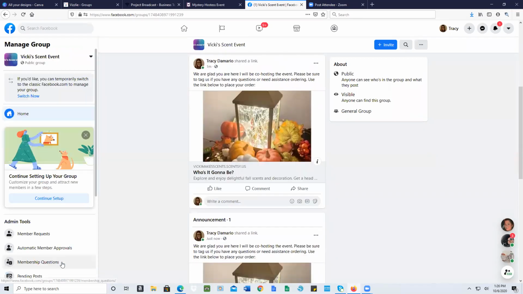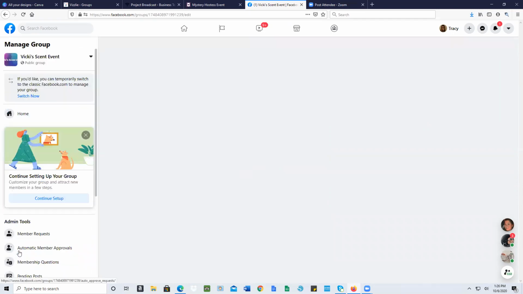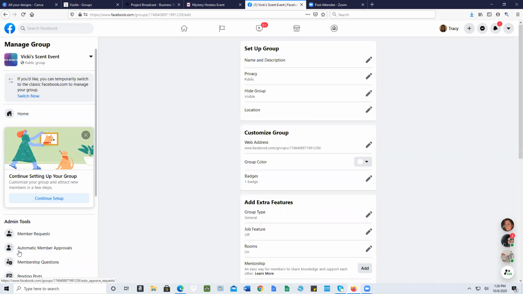The next piece that you have to do is you have to tell this Facebook group that it's okay for Vizzlie to post in it. So this is a common thing that gets missed. You're going to go down to settings. Now, I always set this up from a computer. I'm guessing you can do all of this on your phone, but I personally have not done that. I just know I do all of this from the computer.